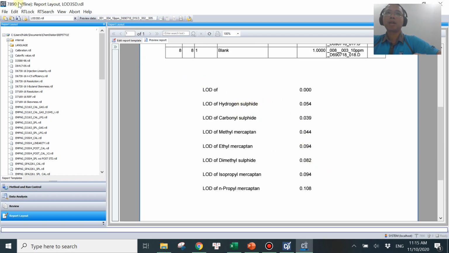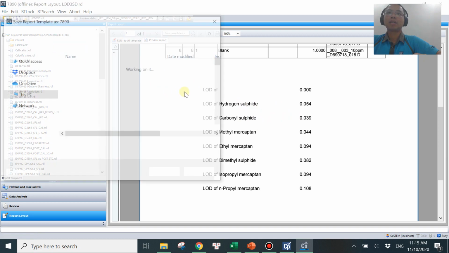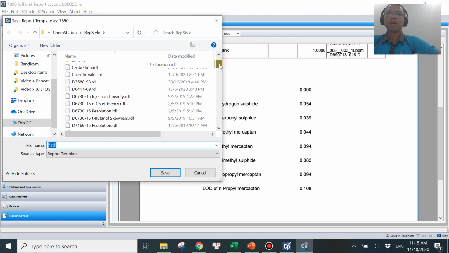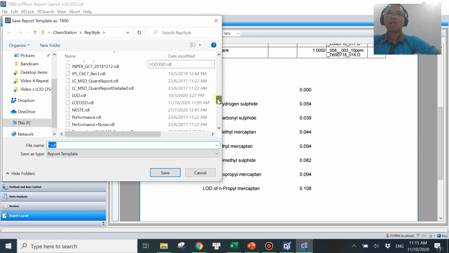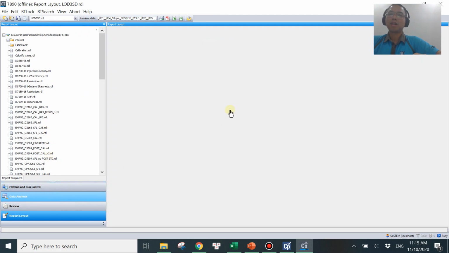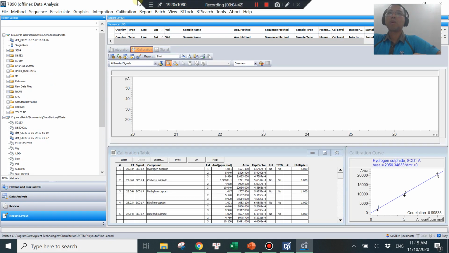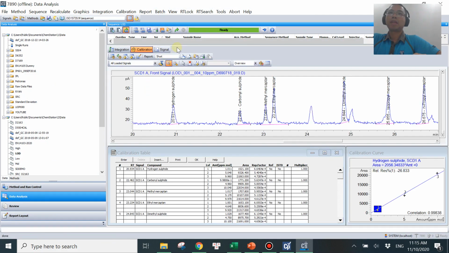So once you're happy with the calculation, simply go to File and say Report Template As. You can say whatever name you want. I can pick this one. Okay, save it. Then you can go back to data analysis, and the final step is to assign that report template into the method that you are working with to perform a calculation for you.